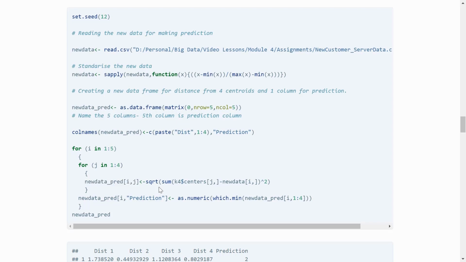So for making the prediction, we can simply take the minimum value of the 4 columns for that particular observation. So we can use the which.min function. The argument will be SSE, which we have calculated and stored in the variable new data underscore PRED, and we will subset it using I, which will return the row number, and column number will be 1 to 4. So it will check the values stored in distance 1, distance 2, distance 3 and distance 4, and will return the minimum value out of these 4 columns for that particular observation.